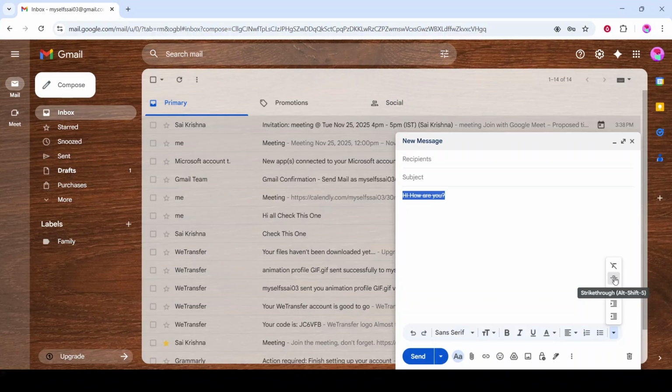A few quick tips as you use this. Make sure the text is highlighted before you apply strikethrough, otherwise, the command won't affect anything. If you open the formatting menu and still don't see all the tools you expect, the downward arrow on the far right of the toolbar is the spot that expands the full set. And remember, the visual result you see in the Compose window is how recipients will see it too, so you can confidently format your message without guessing.